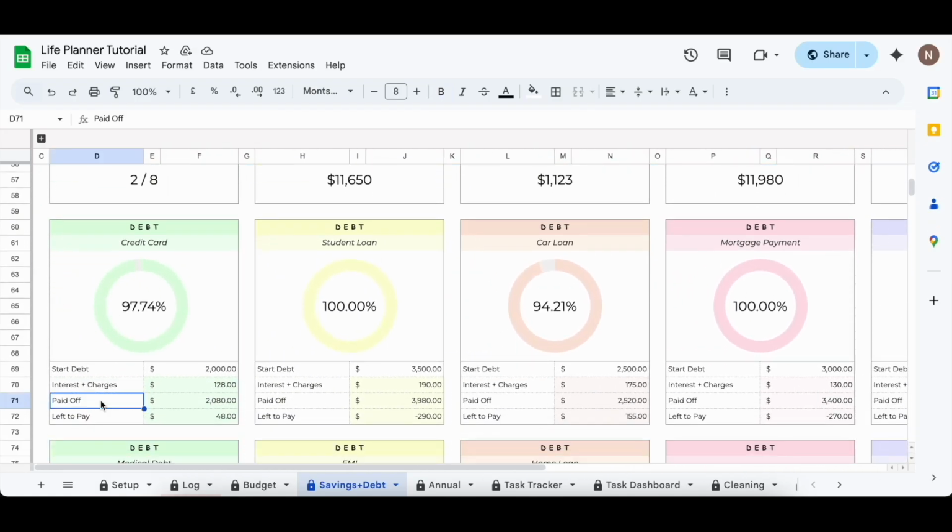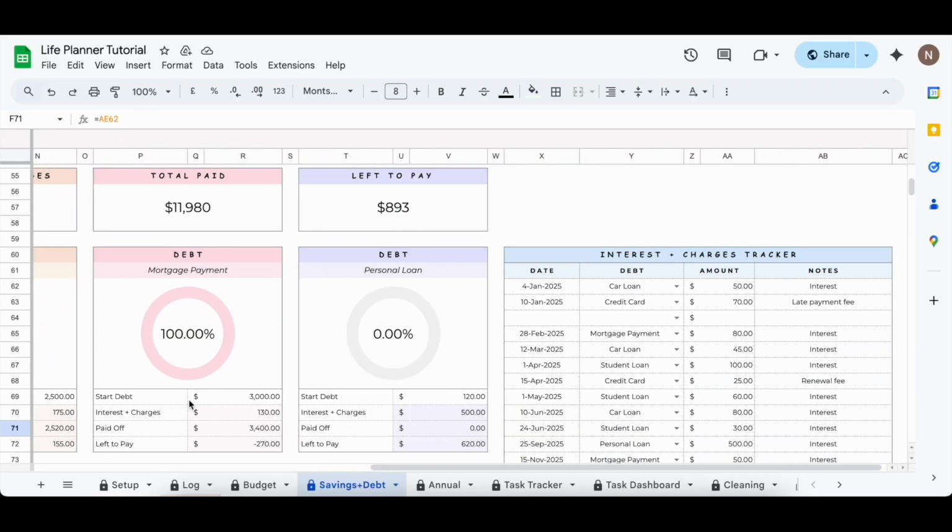Paid off is the amount that is already paid and is calculated from the log tab. And the left to pay is the amount that we still owe after our payments. Let's take an example for my credit card. My total debt is 2000, of which I have paid off 2080. I have another interest debited this month, so let me add the interest for this month in the interest plus charges table.